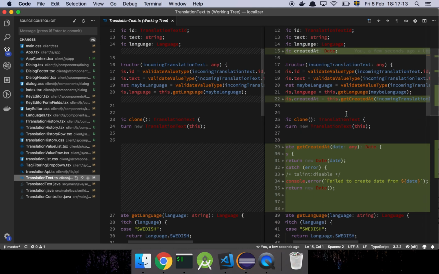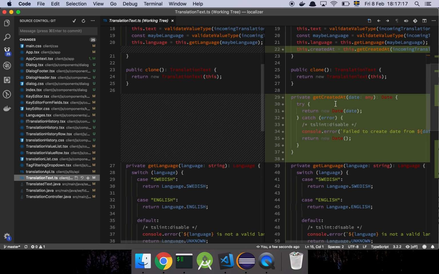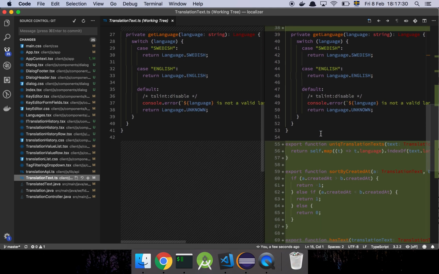So basically what we want to do here is that we're going to get whatever's coming in, and then we are going to call that an any, and then we're going to try to parse that into a date. And if we can't, we're simply going to log out an error and return a new date. Otherwise we'll return it as it is. That's enough validation for now.